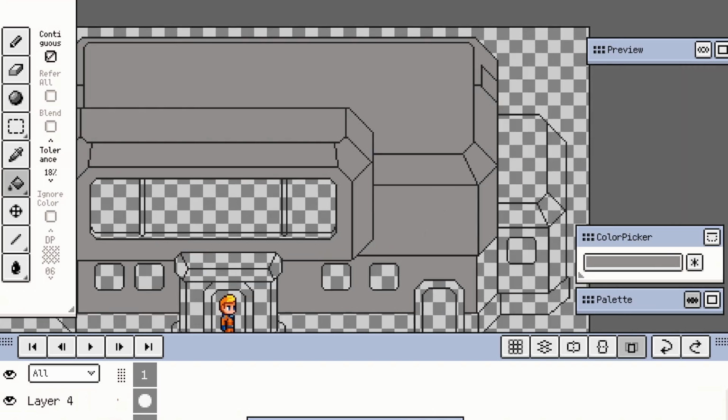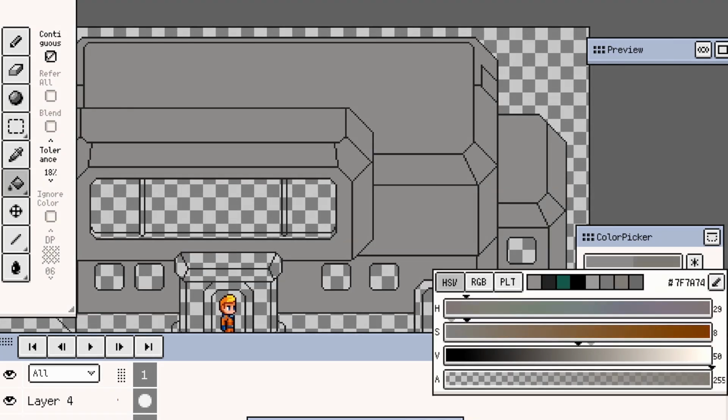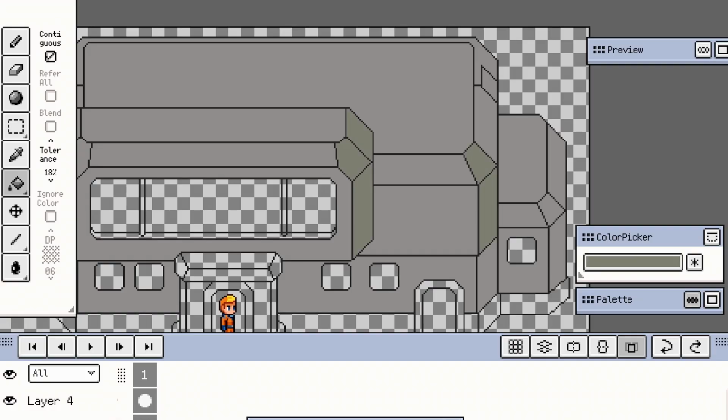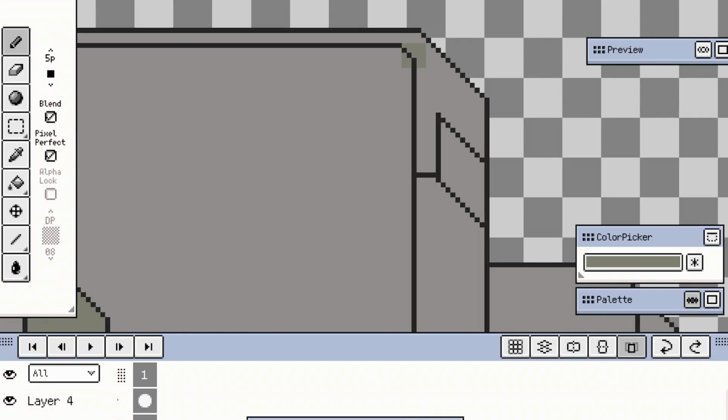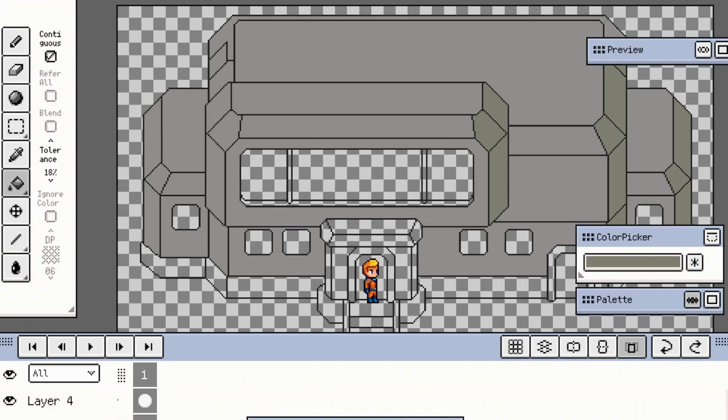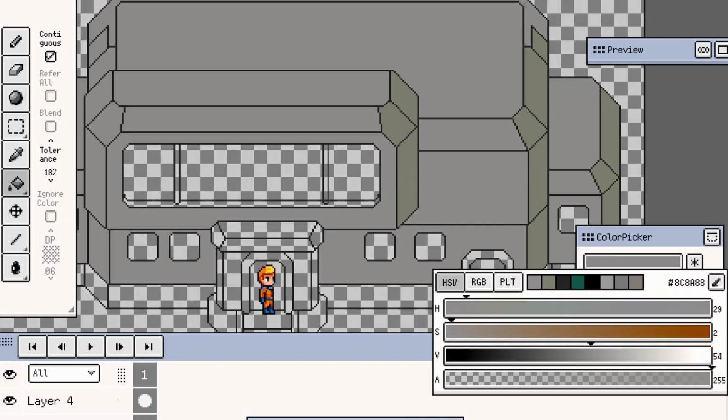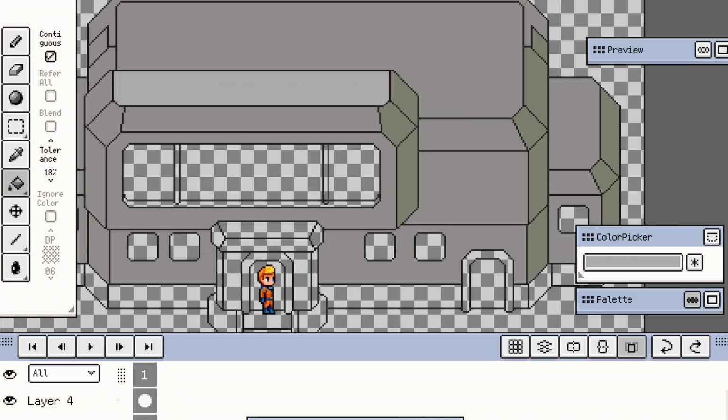Once I fill it in, I will hue shift to a darker color, and then I'll start shading the right side. Depends on whatever lighting you have for the game, but for me it's left to right. So I'll be shading those areas, and then I hue shift to a lighter color, and I'll start putting the top and left colors in.